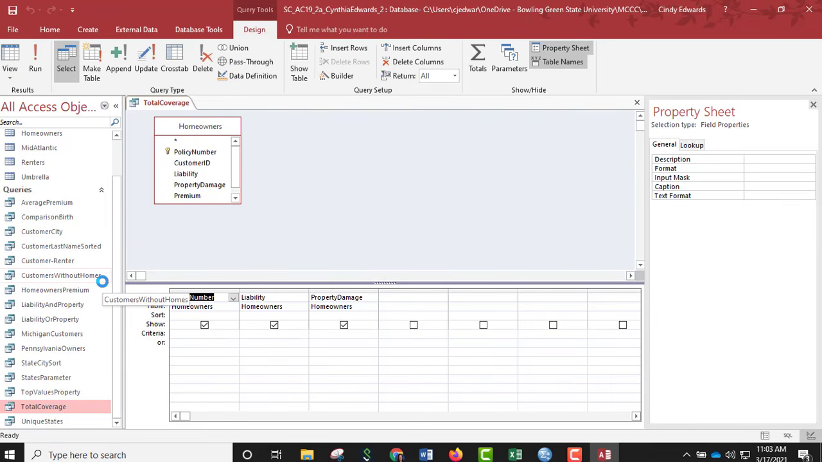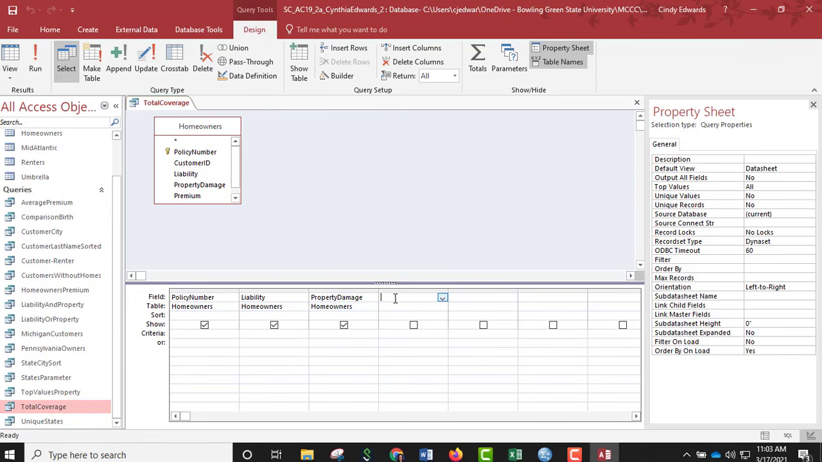Modify the query by creating a calculated field. So calculated field, you're going to go right over here, and you've got to type it exactly as it says in the instructions, and I'm going to be doing it right now also.